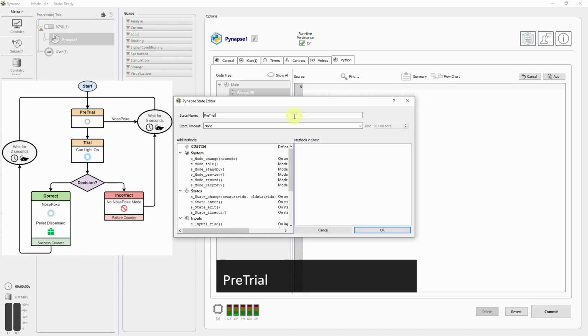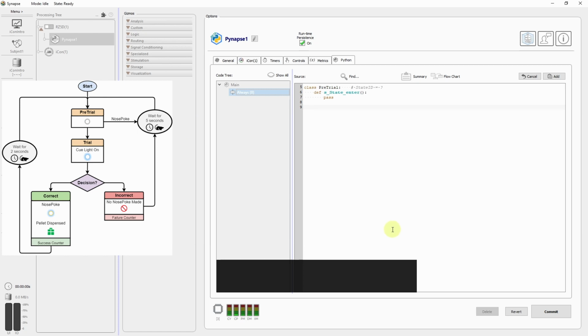Now we need to add our methods. Pretty much every state you'll ever make will have the stateEnter method. This method runs as soon as Pynapse switches into that state. Let's add the skeleton code for all of our states first.